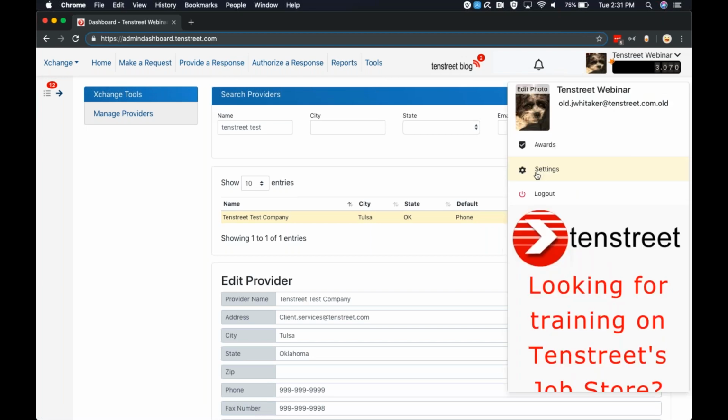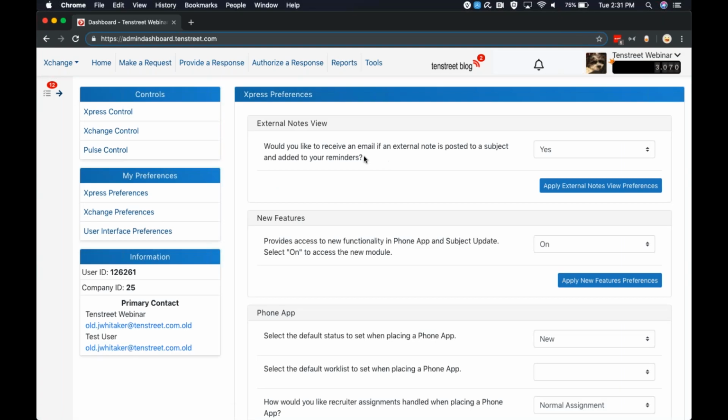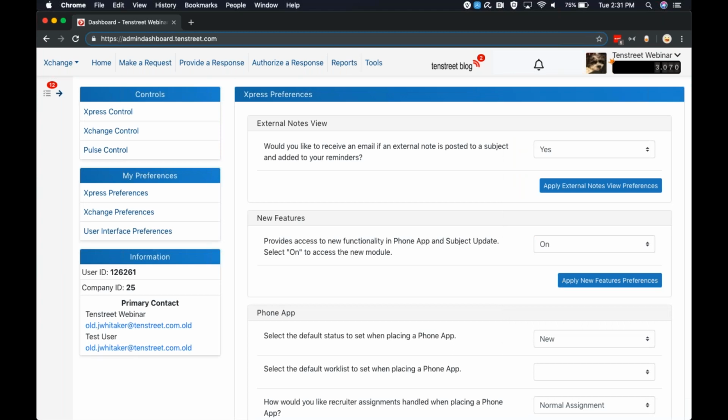These are some new tools that we've put out, and they do require some settings. We have some defaults on them. First, though, to get to these settings, you're going to click your name in the top right corner and go to Settings. These controls are only available for primaries on your account. So if you're not a primary, these won't show for you.